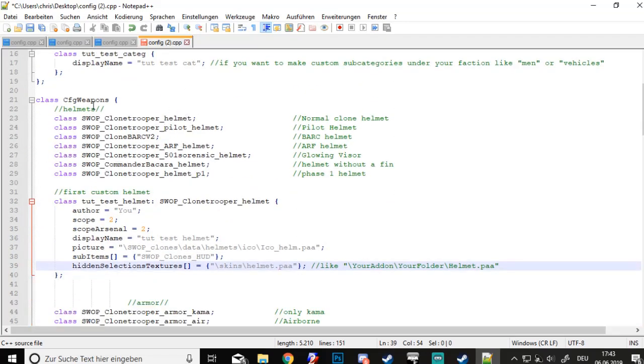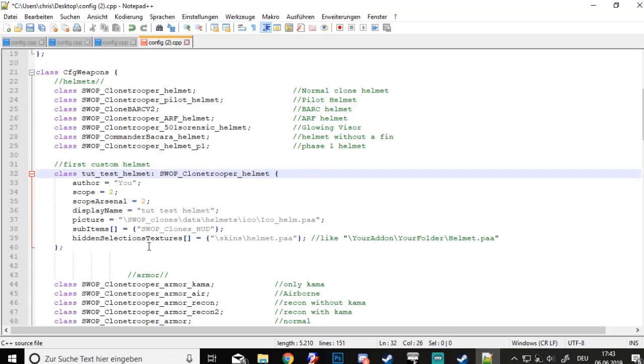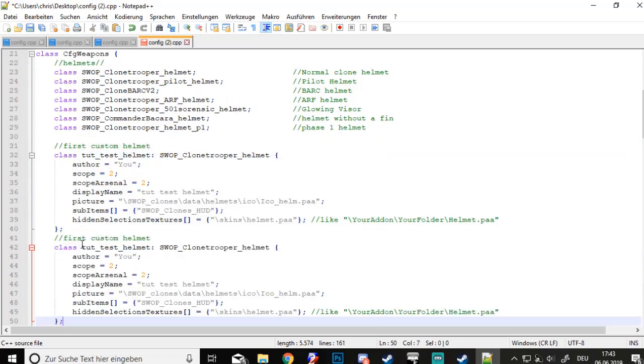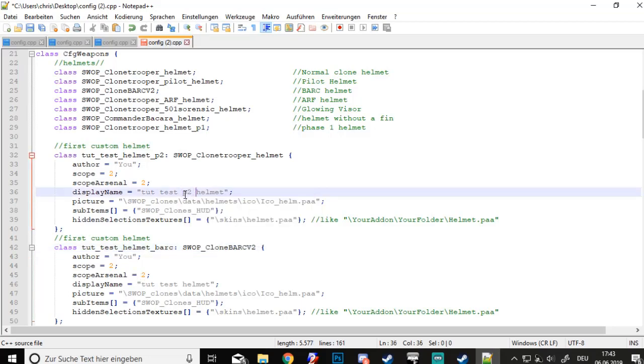We have some other kinds of hammer, like the pilot hammer, or bark, or arf, or a hammer with a glowing visor, or a different one, which we can use instead of the SWOP standard helmet. Some of them use the same texture file as the one we just did, so we can just go here, do another line, copy it, and well, we need to change the class, of course. So let's go with all of the helmets that use the same texture, like the bark helmet, which is written in capital letters. Sorry, my English is breaking.